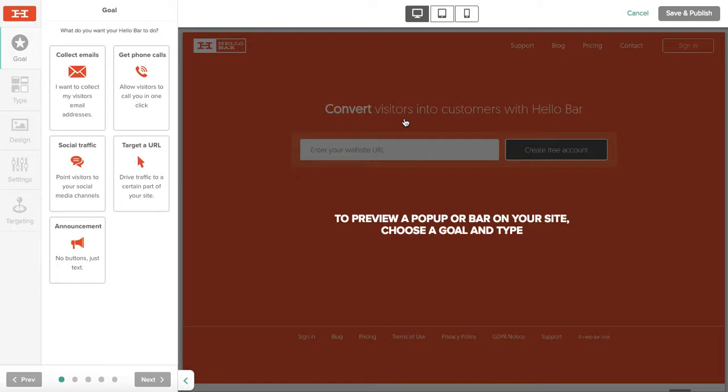On Hello Bar, you're able to use your pop-ups to collect emails if you're trying to grow your list. You can get phone calls. If you're working on growing your social communities, you can use our pop-ups to drive traffic to your website, or you can use it to target a URL. For example, if you have a landing page, this is a really great tool, or you can just use it to make a plain old announcement. For now, let's focus on collecting emails, since I know that's a big goal for a lot of businesses.